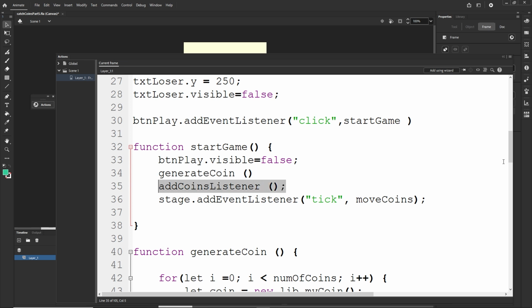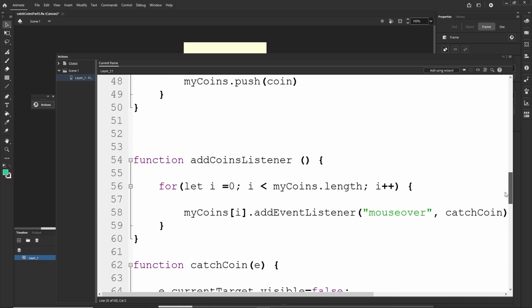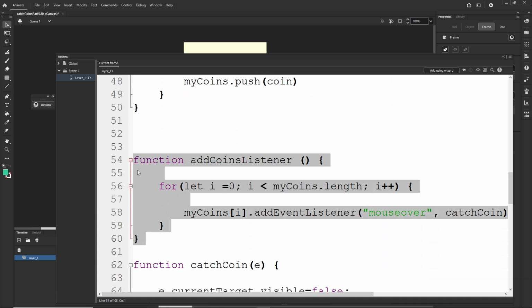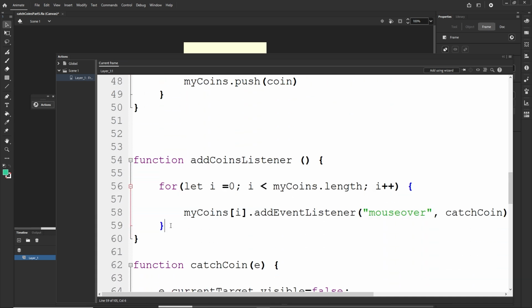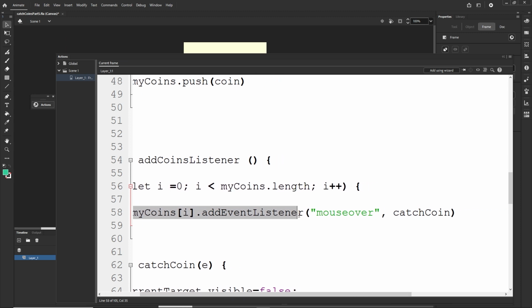add coins listener. So it is going to be this function, and in the function we have a for loop, and in the for loop we have my coins dot length, because we can make 10 coins, 20 coins, or as many as you want. And basically, with the for loop, we are putting an event listener mouse over to all of the coins. And with all of the coins, we are calling the same function, which is catch coin.